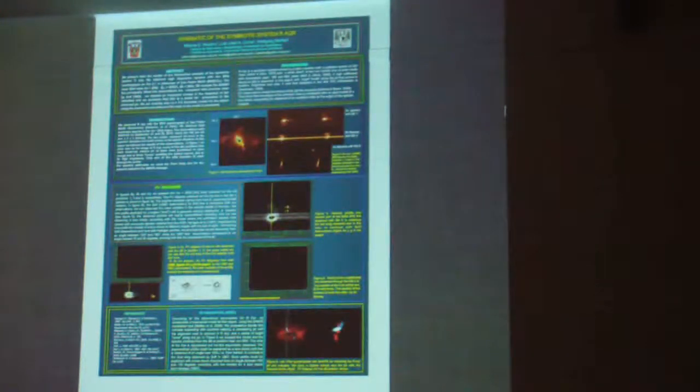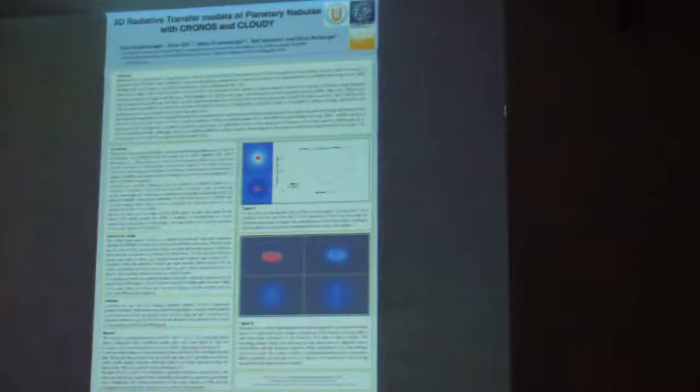So we have now the next poster. Our poster is about three-dimensional radiative transfer models of planetary nebulae with the Cronos code and Cloudy. We present our ideas about a new setup using three-dimensional radiative transfer hydrodynamic calculations. We use for the hydrodynamic part a three-dimensional MHD code, and Cloudy provides us the radiative transfer terms. The hydrodynamic code gives us the density and the velocity structure, and from Cloudy we get the cooling, the absorption, the radiative pressure, acceleration terms, and we can combine both of them. The setup allows us any arbitrary geometry, even suited for binaries.